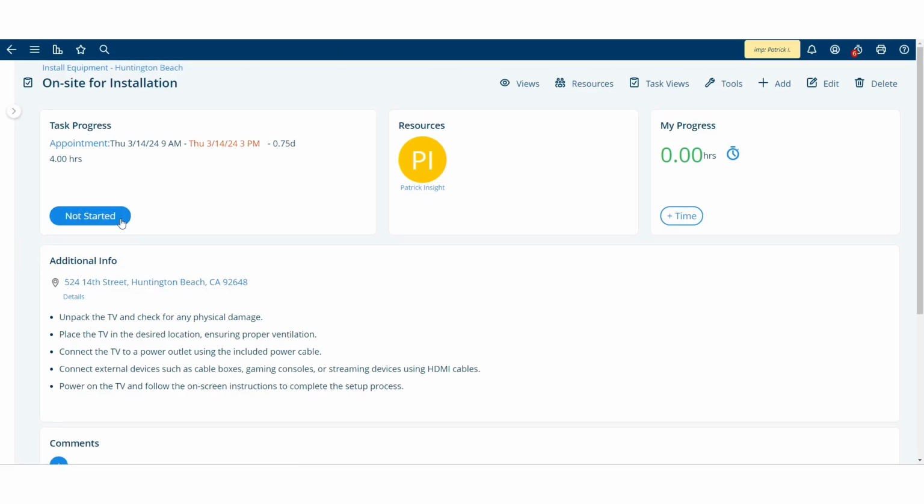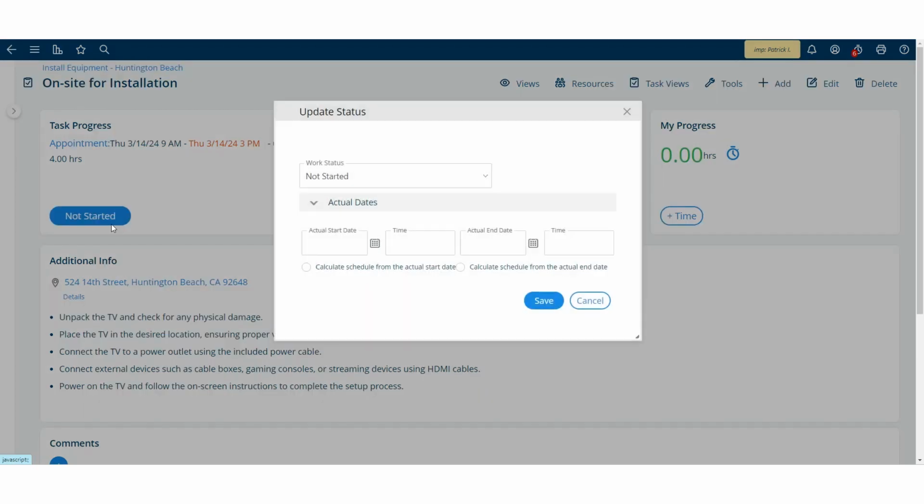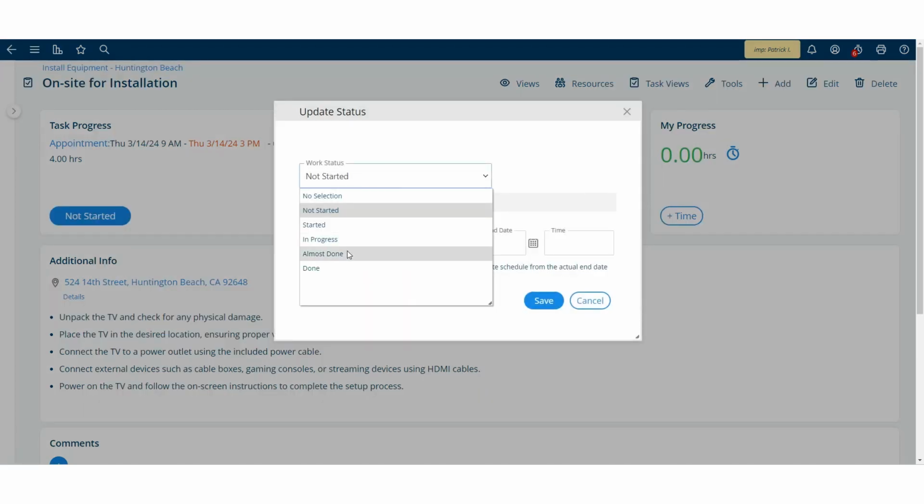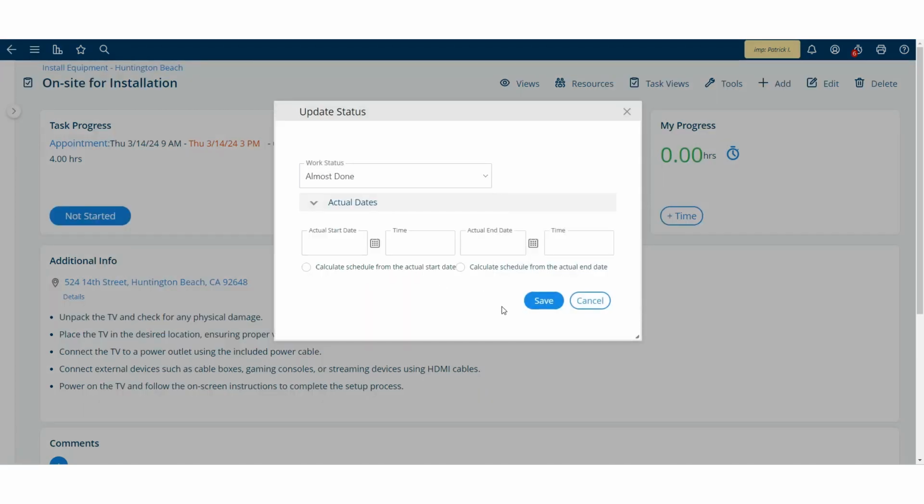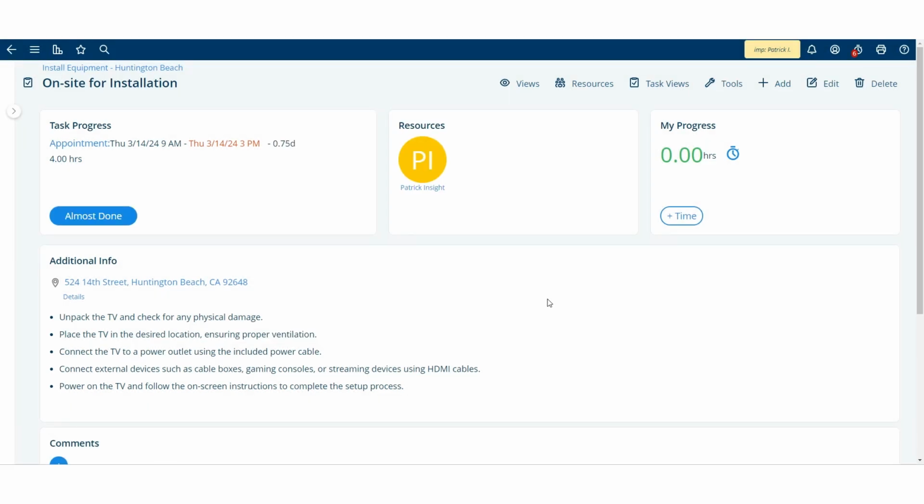Okay, so now let's pretend that it's the end of the day, and I just want to mark that I'm almost done with this particular task. I haven't quite finished it yet, but I do want to say that I worked for 4 hours on it. That way, when I come back in the morning, I'll know where I left off and that I was almost done.